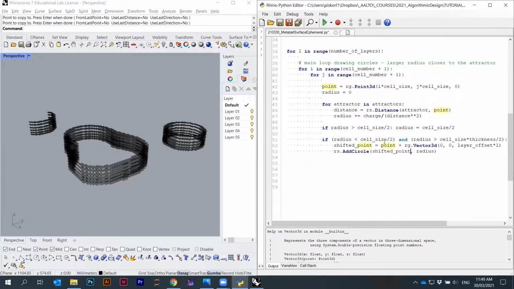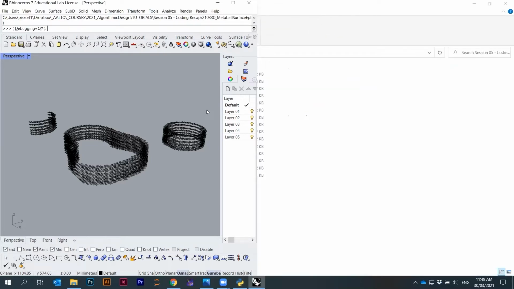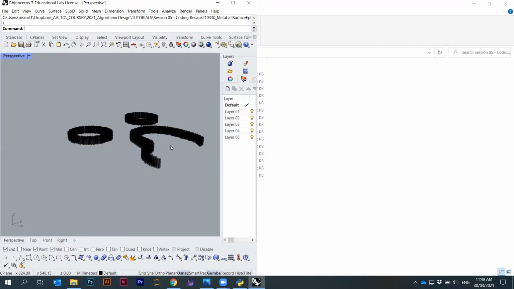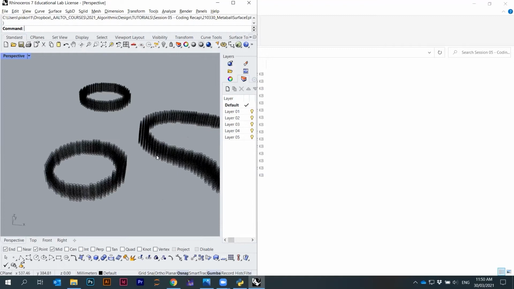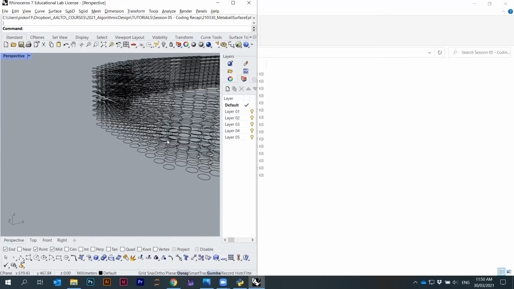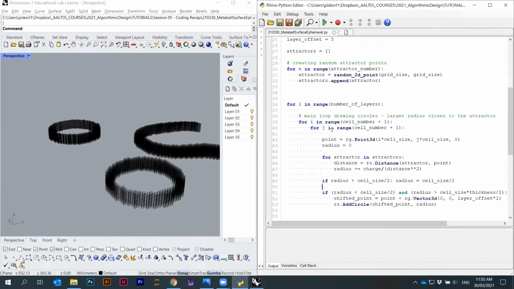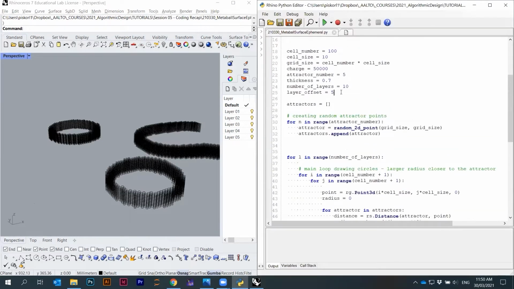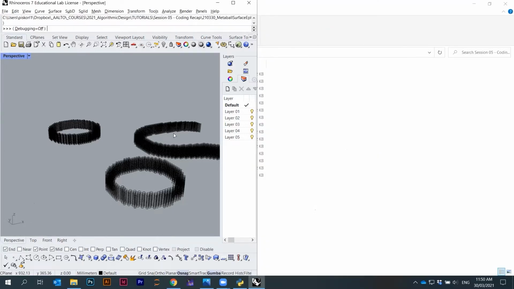So instead of adding a circle at the point, I'm adding it at the shifted point, which is the point that is higher up. Okay, and this should already work. Just run it, let's see what happens. Now this layer should be created up. Okay, yeah, perfect. And this is just 10, so maybe we make a bit of a bigger distance between. So layer offset is maybe 20.